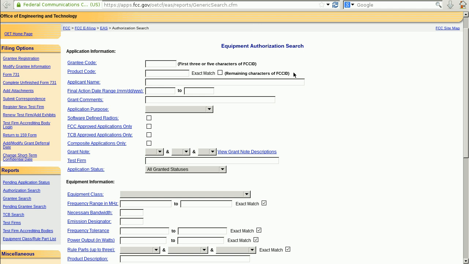In the case of the garage door opener remote that I have, the complete FCC ID is HBW2392, and the first three characters there I should cut and paste into the grantee code, because the first three characters are the grantee code and the remaining characters are the product code.